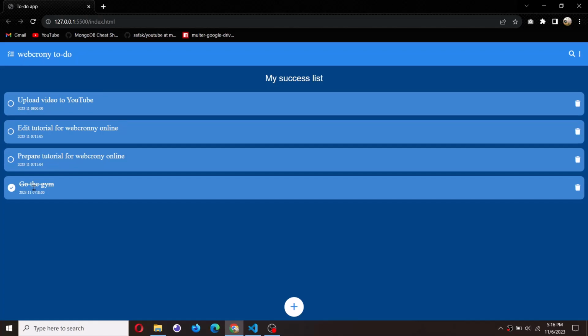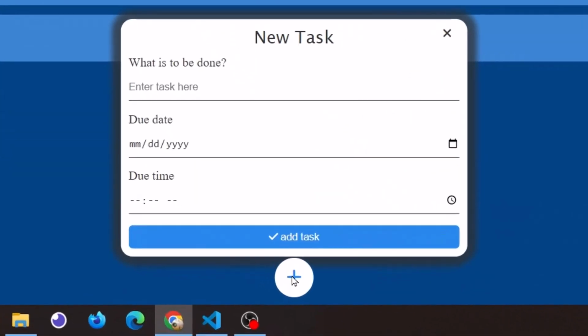Now if I want to add a new task, I will just have to click on this icon to pop up the new task form. So now I can add a new task. For example, I can say call my friend. Okay, and let me set a date.